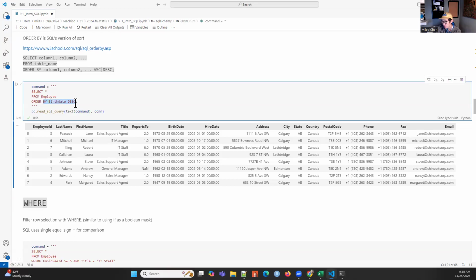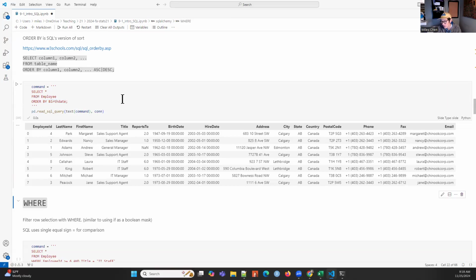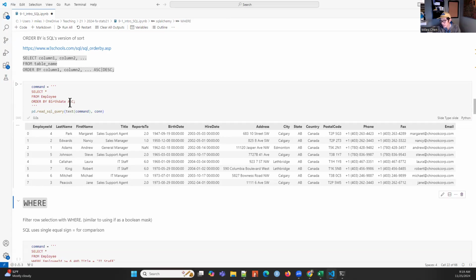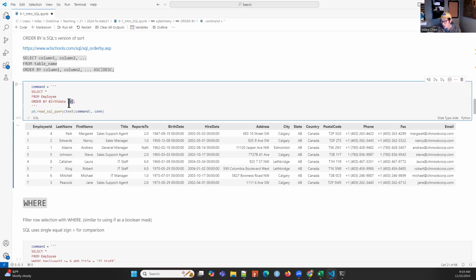You can order by, and if you don't put in descending, I think it will put it in ascending order. So the default would be ascending, or you could specify ascending, or you could order by descending.